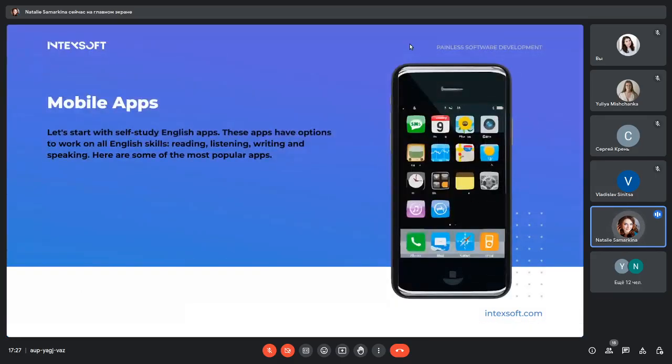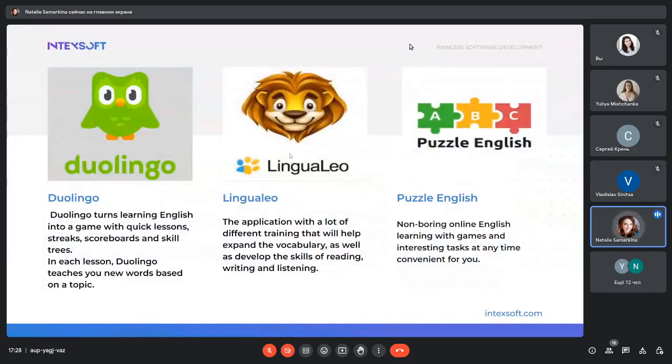And of course, I couldn't help but talk about mobile applications. It's probably the best way of studying and practicing your English on the go. They have options to work on any kind of skills: reading, listening, writing, and even speaking. So I'm sure you are aware of the most popular ones, and they are also really cool.